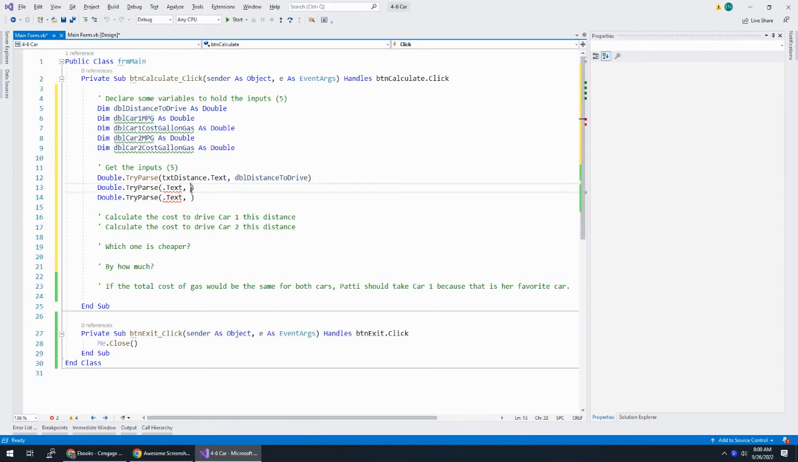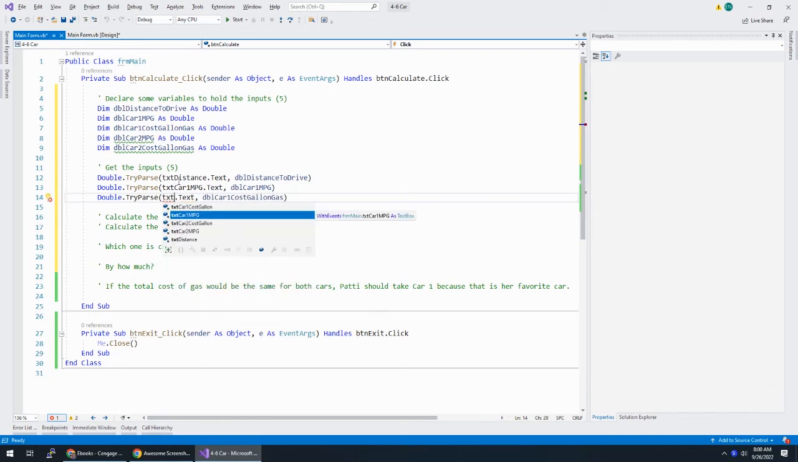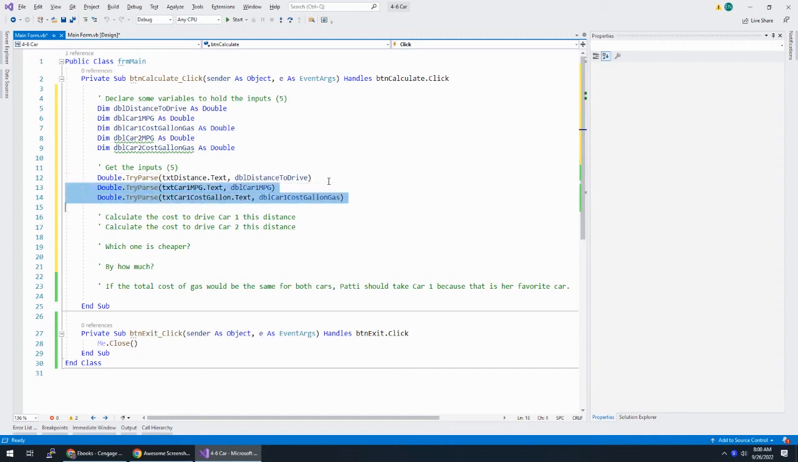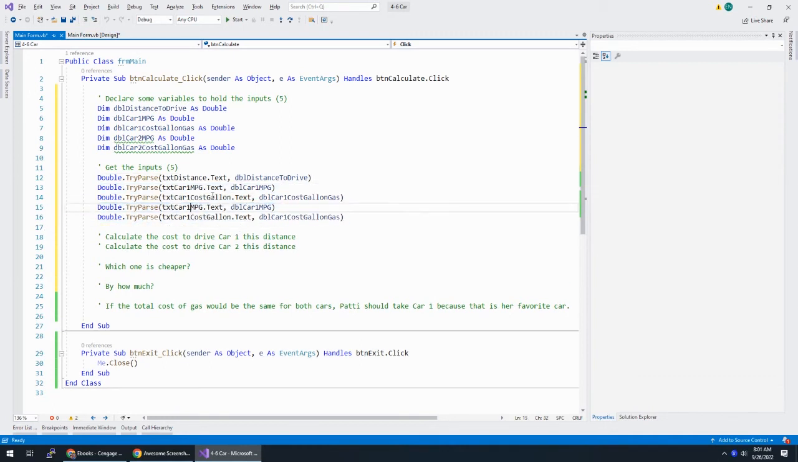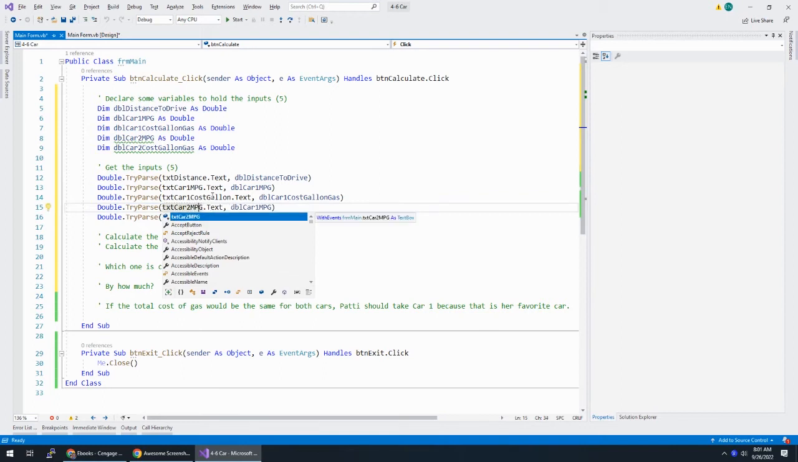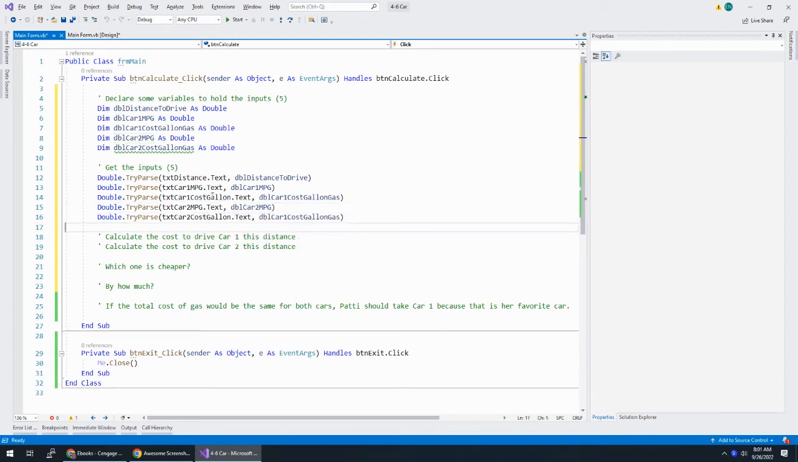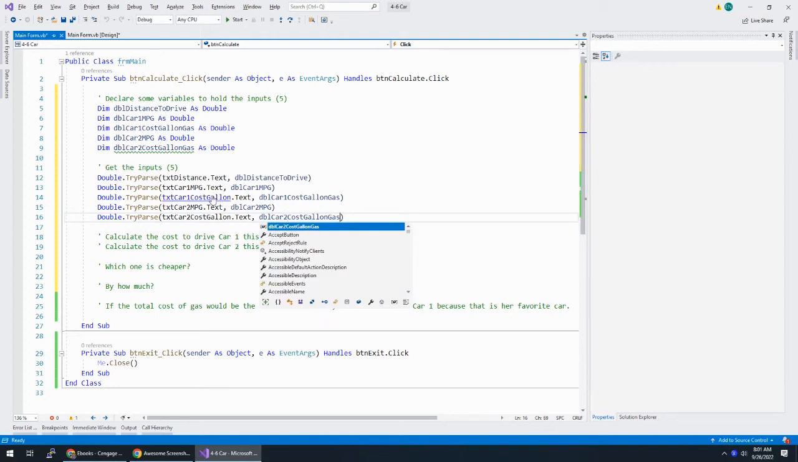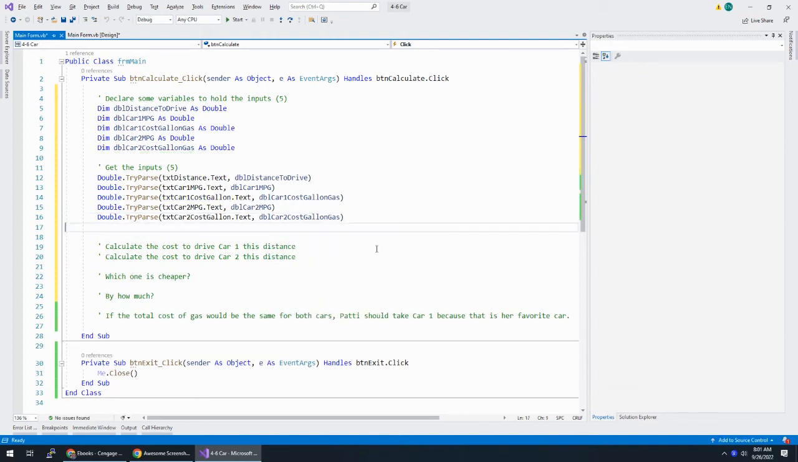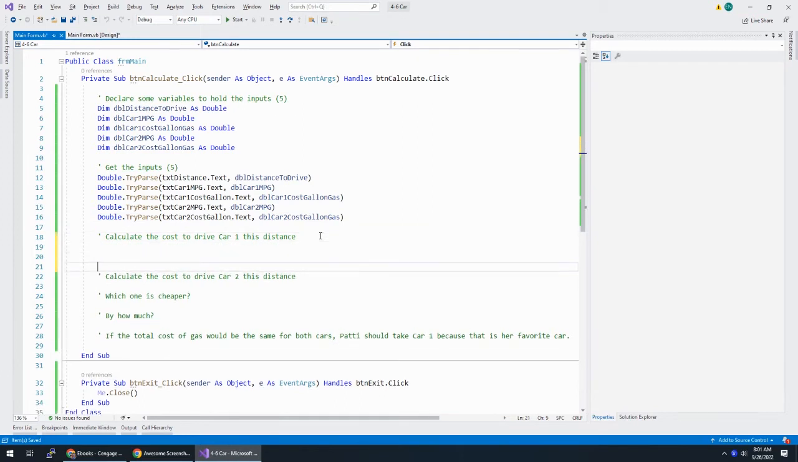All right, and what we're going to be storing is we're going to be setting up the car 1 mile per gallon and cost per gas. So this is going to be car 1 mile per gallon. It's going to be car 1 cost per gallon. And because we name these variables the same thing, I can duplicate this and make these 2s. And if you have any errors in here, it's because your variable names are different. Okay, so our variables are populated now.